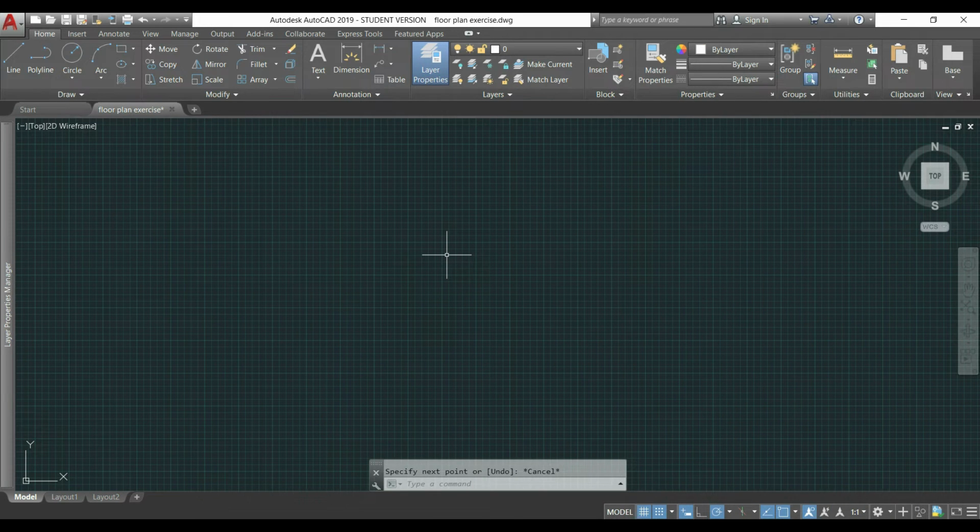OK, let's start drawing the floor plan. As a guidance, you can use the PDF file that I add in the description. You can print it, or if you have a tablet or a phone, you can open it and follow it while practicing.